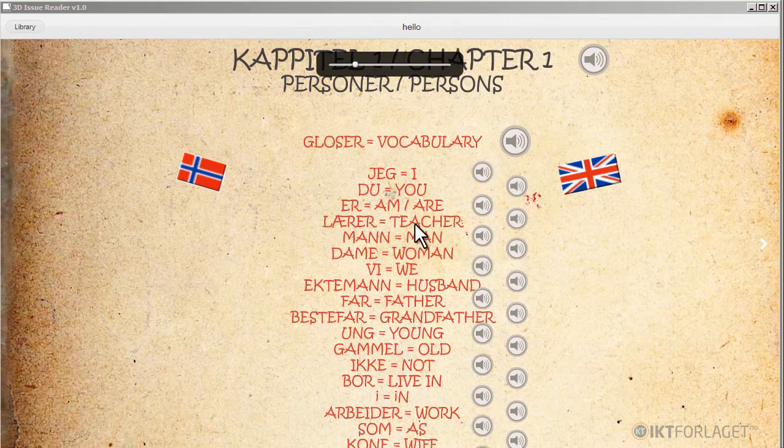Here you have the vocabulary on the left side, Norwegian, English, Norwegian, English, and you see the icons. When you hover over it, it writes again, yay. And if you click it, I say it for you. Yay. And you can repeat. Just take this one up here.